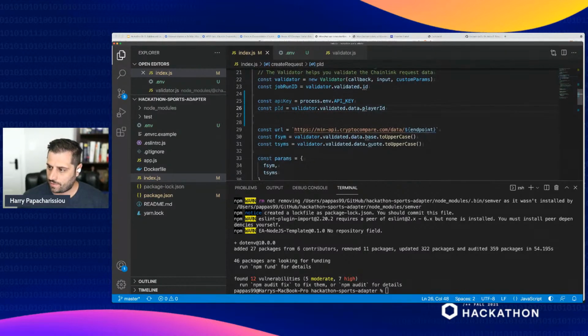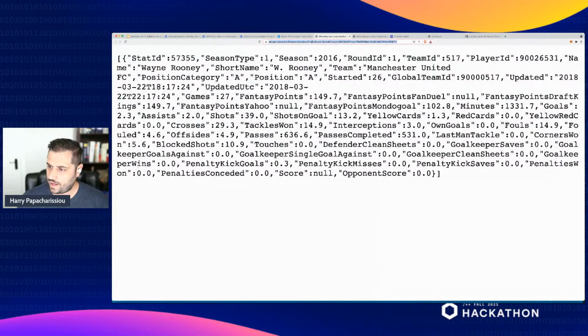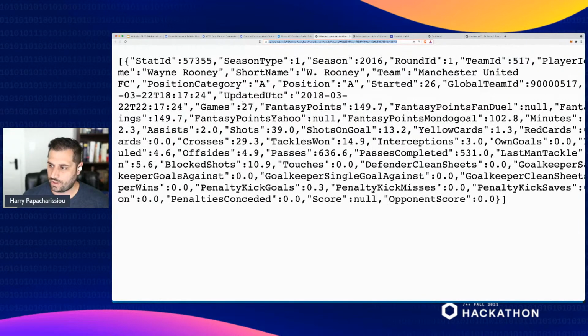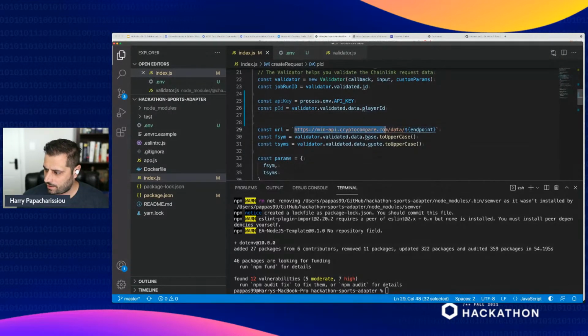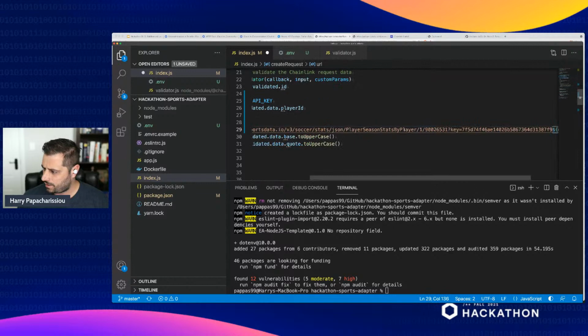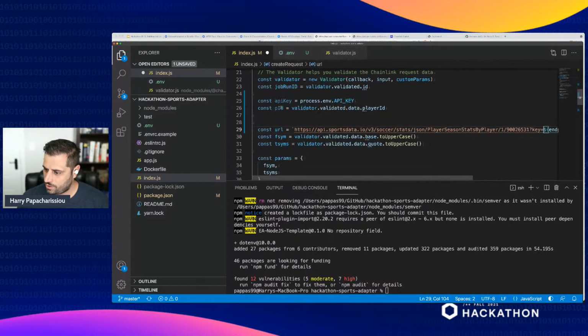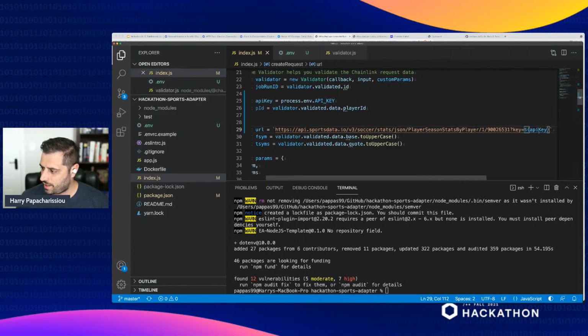Now we just need to set our URL. So as I said before, our URL is defined here that we looked at earlier. So I'm going to paste that in. I'm going to remove the API key because we don't want to hard code it. And I'm going to inject the API key here based on the API key variable. And the only other thing we need to do is inject the player ID. So we don't want to hard code that either. So we're going to say player ID.